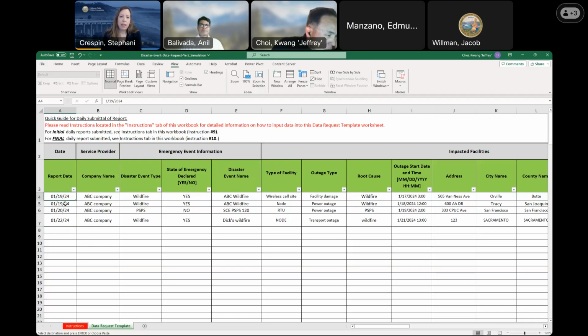I think what they're asking is, if I have 6 facilities impacted and it's impacted for 5 days, am I going to have 30 rows showing day after day the differences? And the answer is no. You're going to have 6 rows updated. The file is updated with the newest and latest and greatest information.